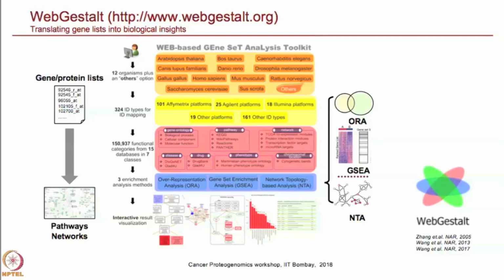And then there are a total of more than 100,000 gene sets, different types of gene sets, that can be used to do your analysis, coming from the gene ontology, from different pathway databases, from different types of protein-protein interaction networks, from cancer-derived gene co-expression networks, and also phenotype-associated gene sets, drug-related gene sets, etc. And we support all three types of analysis: the over-representation analysis, GSEA, and the network topology analysis, which is basically the diffusion-based analysis. And then the output is very interactive.